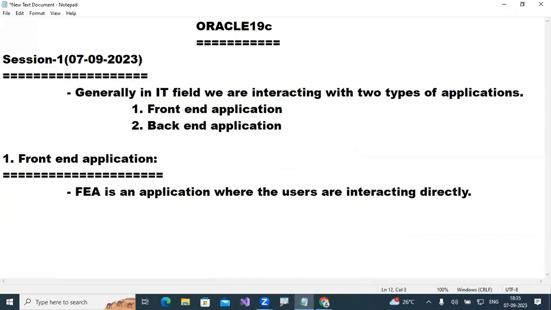And which kind of forms come here? Here you can see every login form is one of the best examples of a front-end application. Every registration form is also one of the best examples of front-end. Every view form is also one of the best examples of front-end. So these are all called front-end forms or applications.